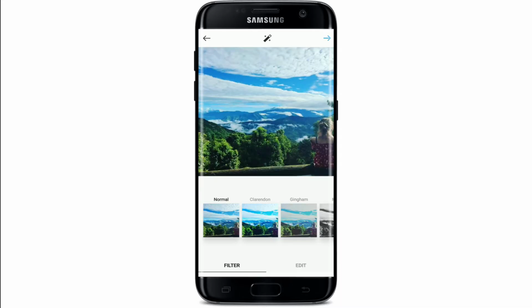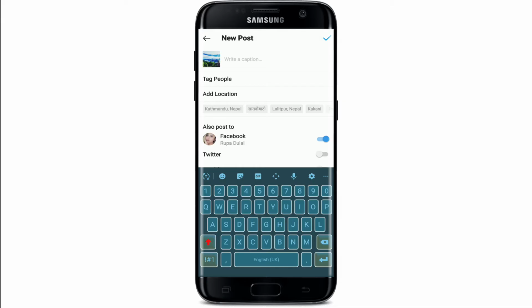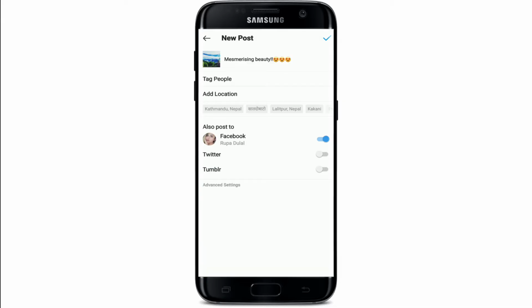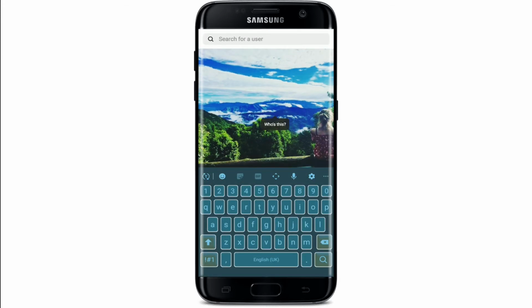Now this is what I'm gonna post on my Instagram, so let me go ahead and choose a cool filter quickly. Now, after you're done, tap on the arrow button pointing towards the right side at the top right corner. Go ahead and write in your caption into the text box. And after you're done captioning your post, go and tap on the Tag People button in order to tag your friends into the post. Now, tap on the photo in order to tag a person.